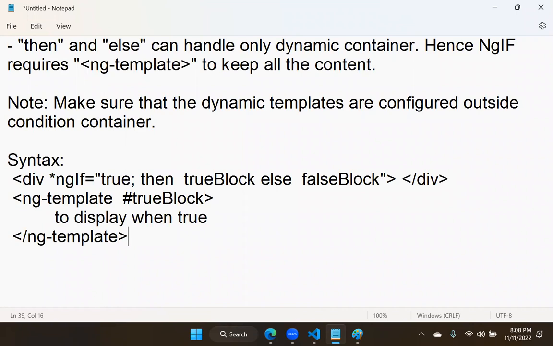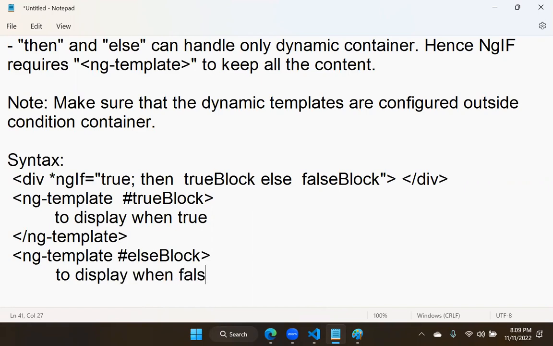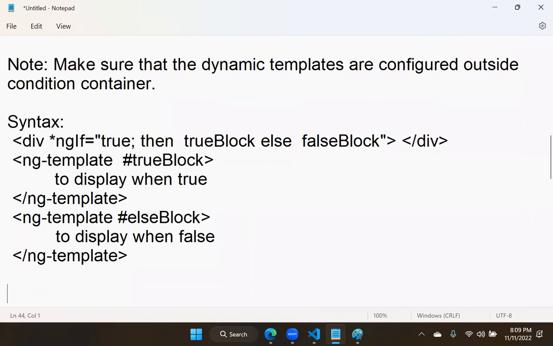And we need another template. So this is the else block. This is to display when false. Then we have ng-template. That is how we need to configure it. Right? When you are using conditions, this is one concept.